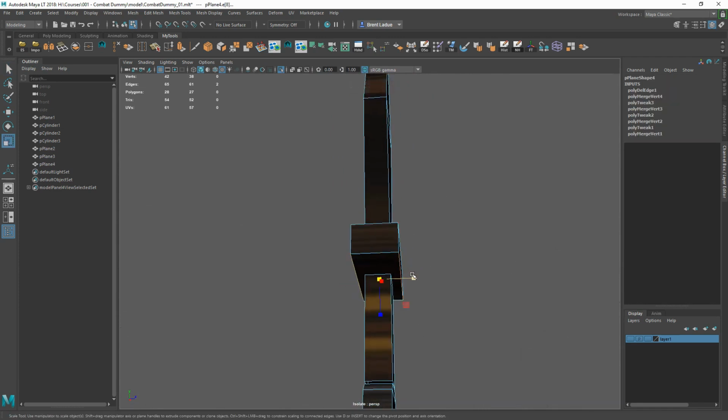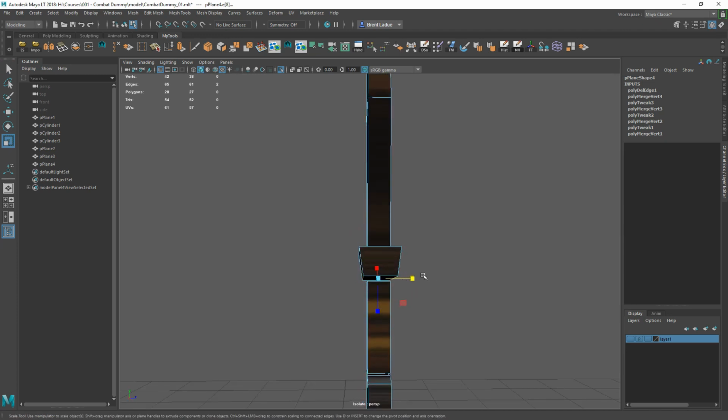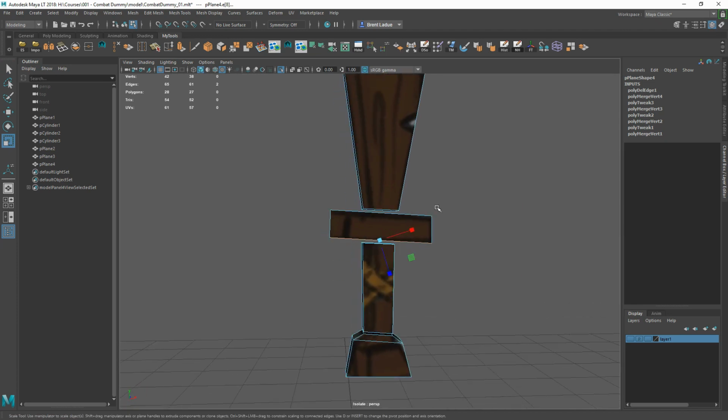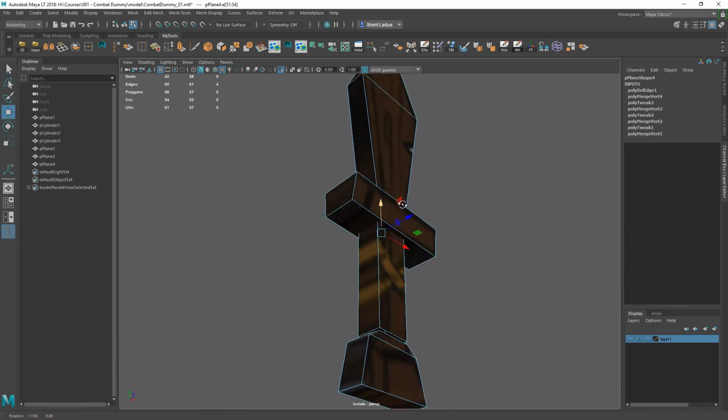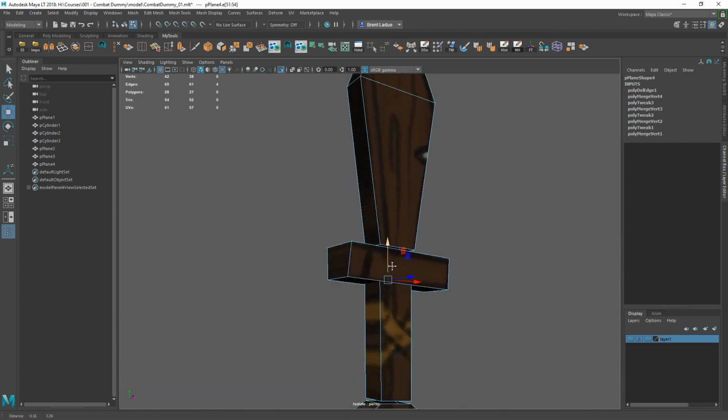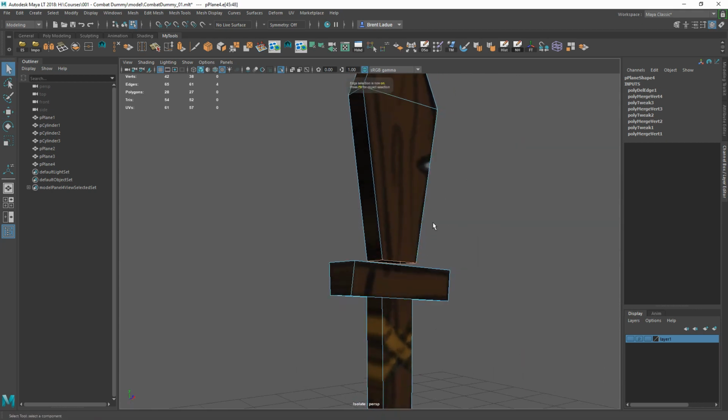Get this guy. Get some angle. And we're just going to have these intersect with each other. So now no longer do we need to actually make the geo connect at every point.